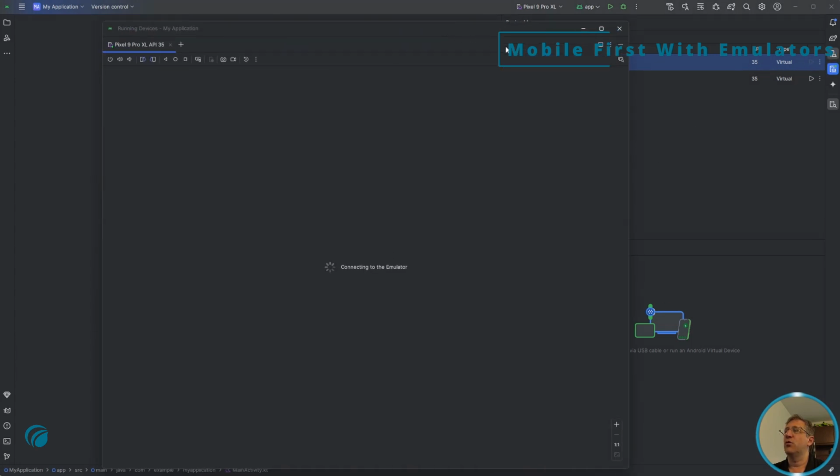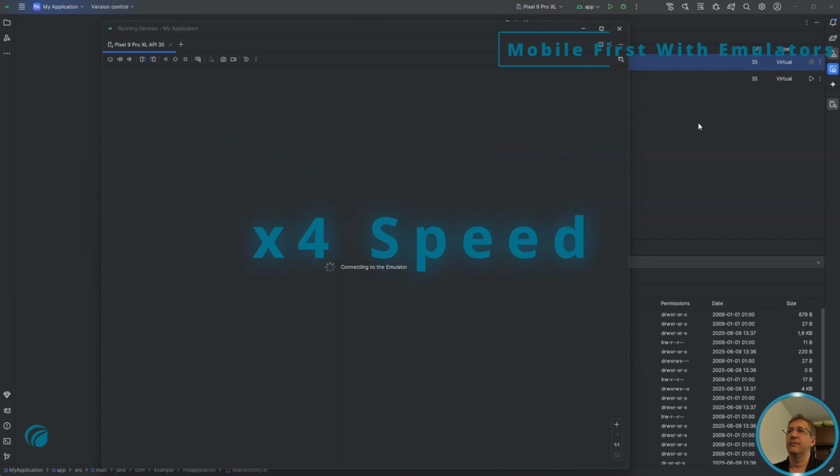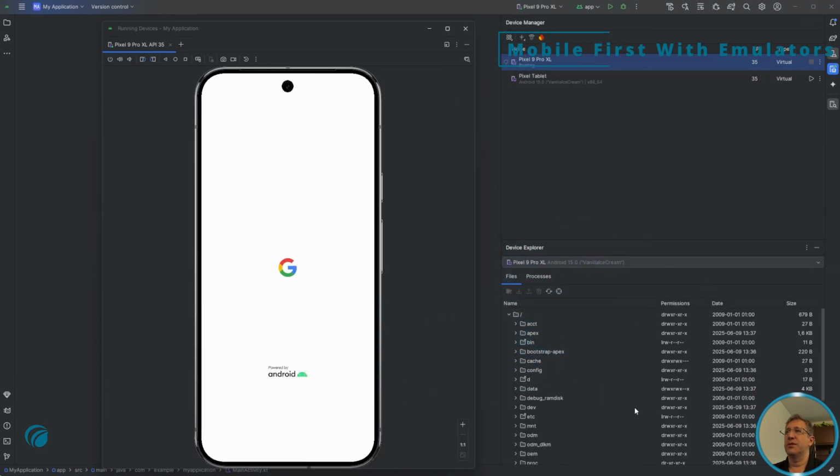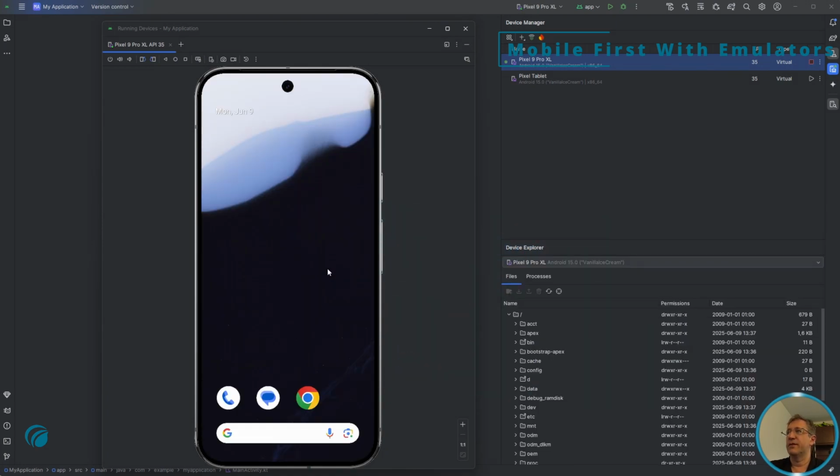And so I get a new window, running devices, and it's starting the emulator. On first start that takes a while. And as you can see here, for those who want to do real Android development, we have full access to all the files on the device. But we only need the device for surfing. And 5 minutes later, we have our mobile phone running.